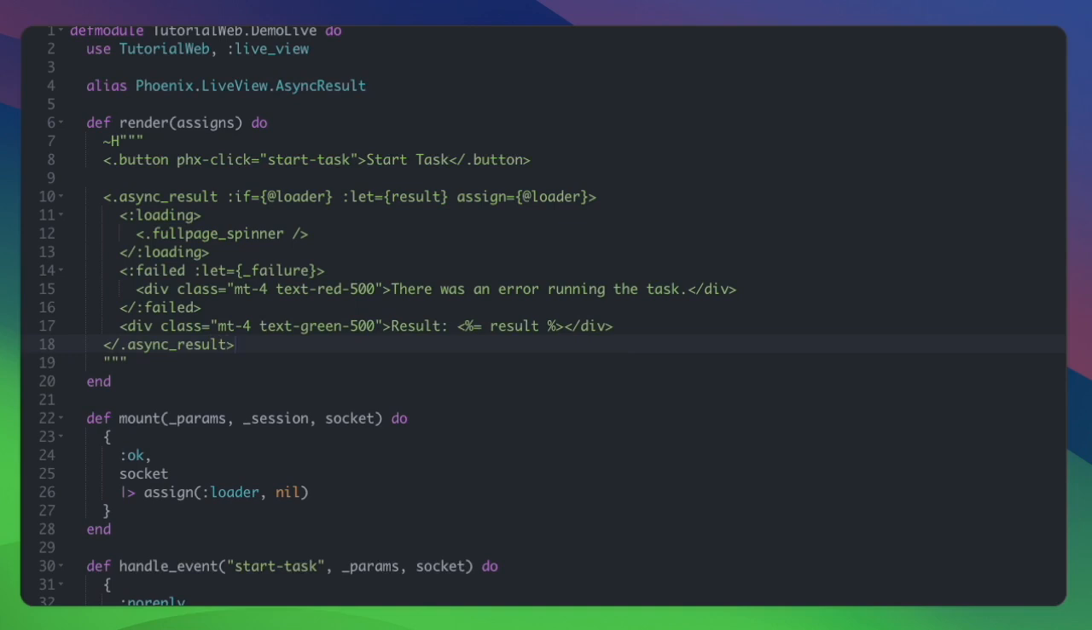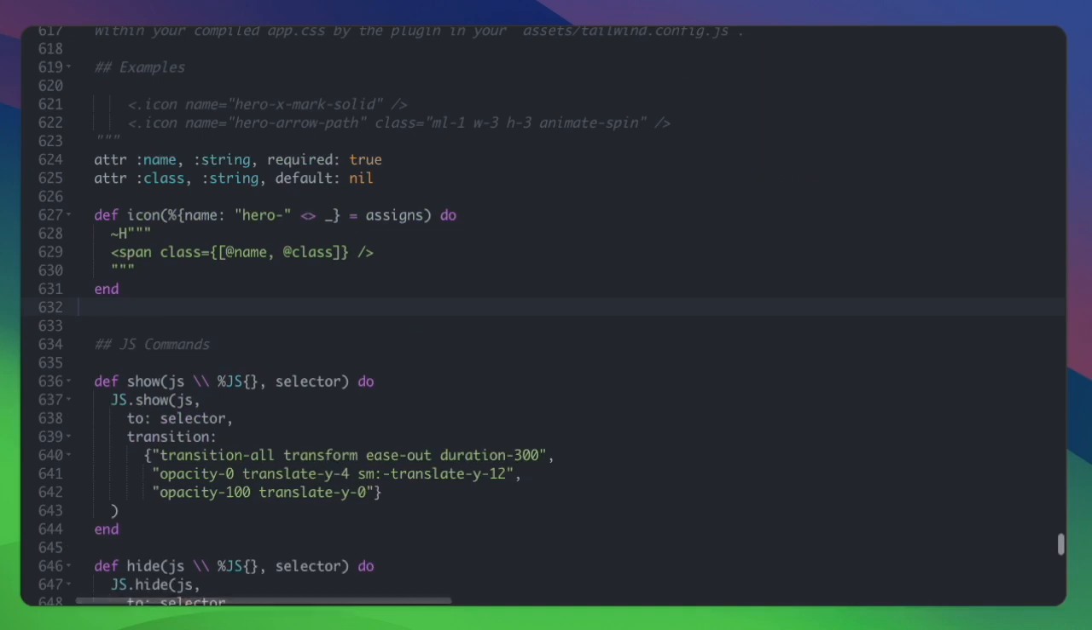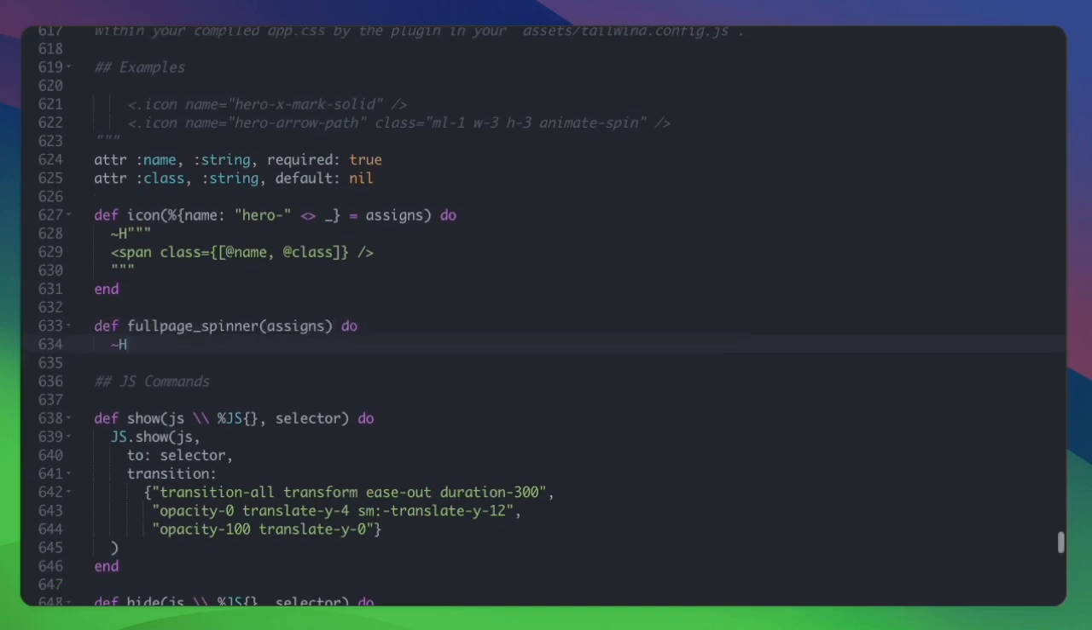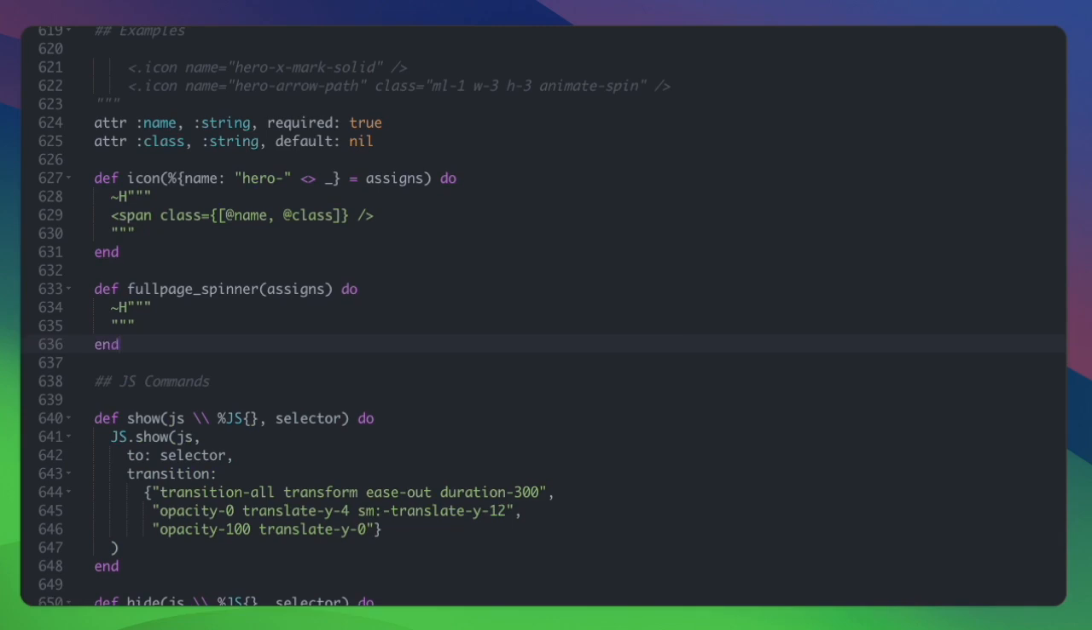I haven't yet actually created the full-page spinner component, so I better attend to that right away. I will place this new component in the core components module. As with other components in this module, we'll add a new function named full_page_spinner. Since this component doesn't require any attributes at this point, we can keep it straightforward.